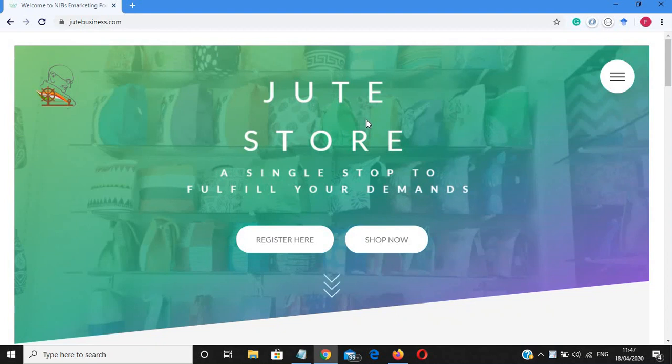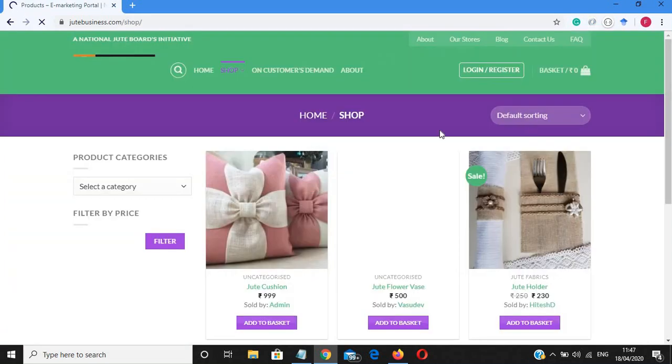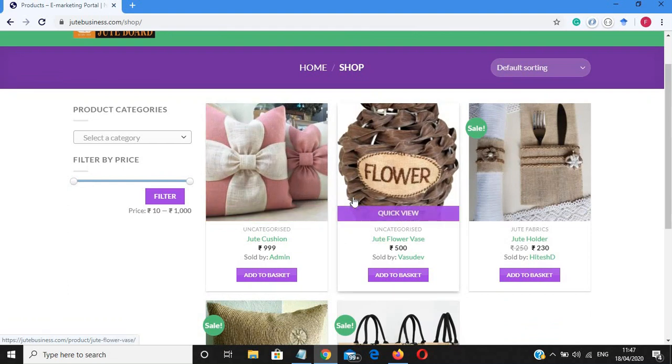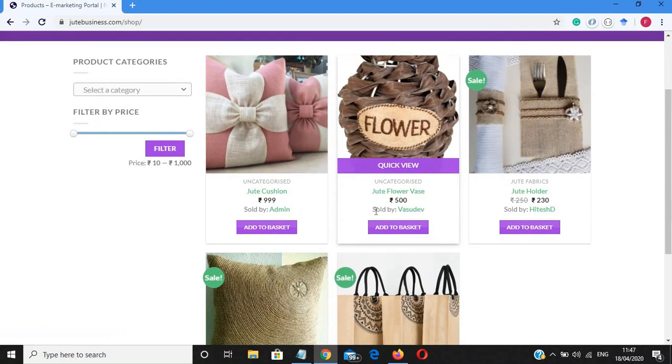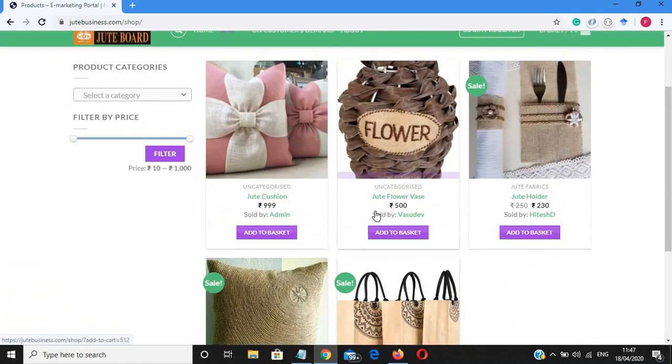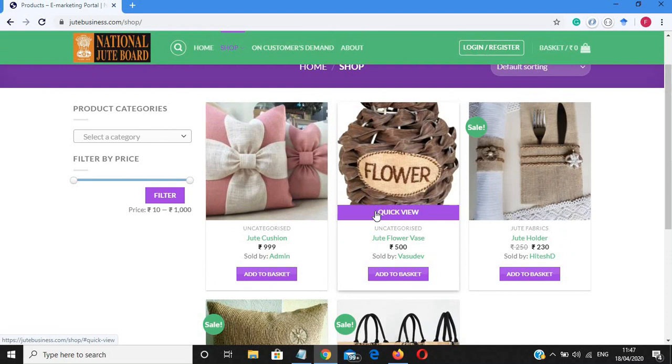Here the home page will display, and if as a customer we open this shop now page, then so many products will be displayed here. So to make our product visible to the world, first of all we need to upload our product on the website. This product uploading stage comes after the account creation.